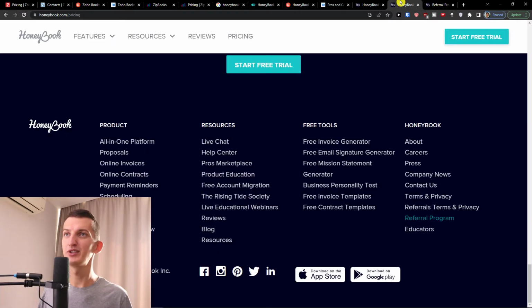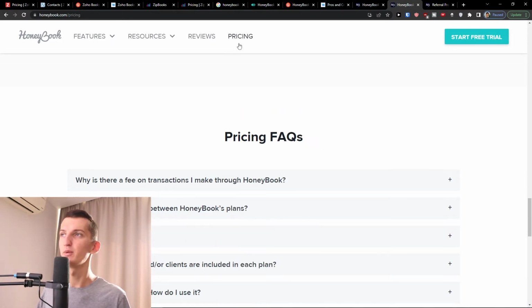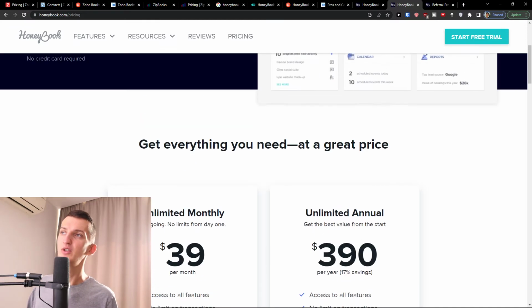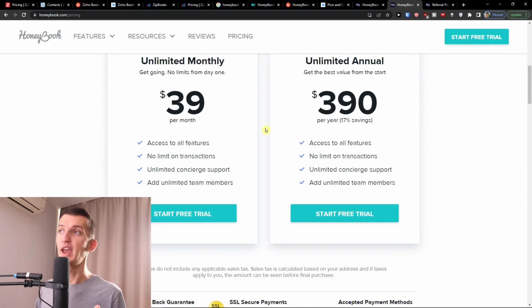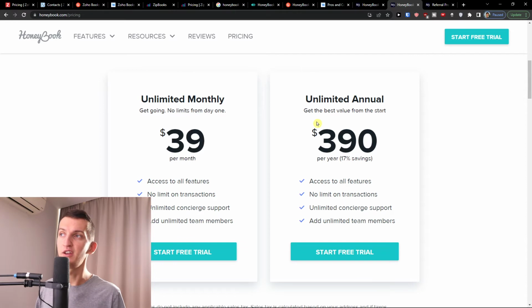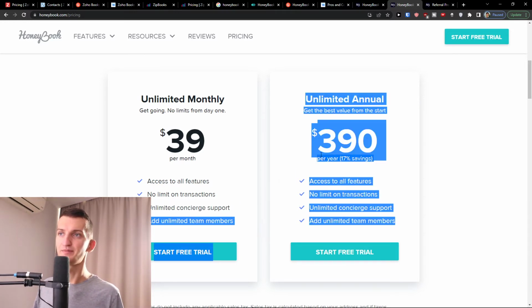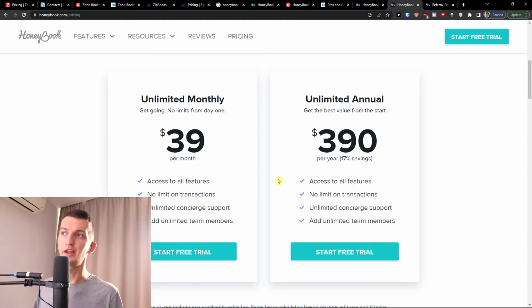Now, when we jump to the pricing plans, I want to show you the pricing plans. You're going to find two pricing plans. A really great thing is that you're going to find a free trial, so you can try HoneyBook by yourself. That's a big thumbs up. And then you're going to have the unlimited monthly and unlimited annual. With the unlimited monthly, you have access to all features, no limit on transactions, unlimited support, and unlimited team members, or you can go with annual.